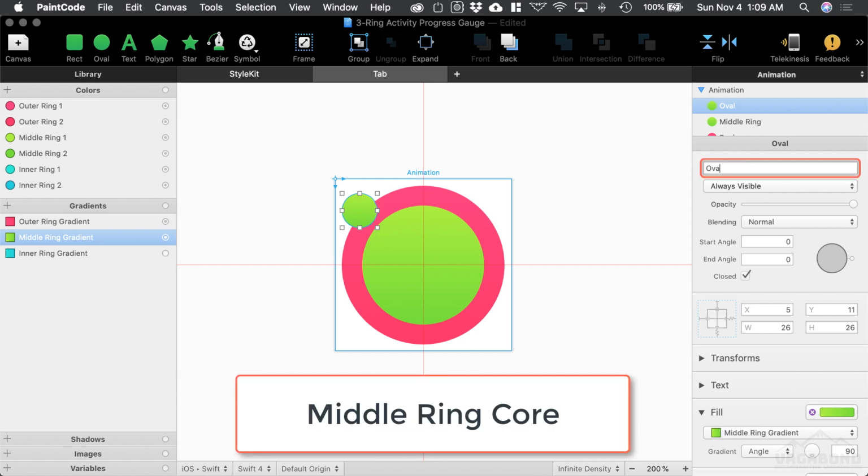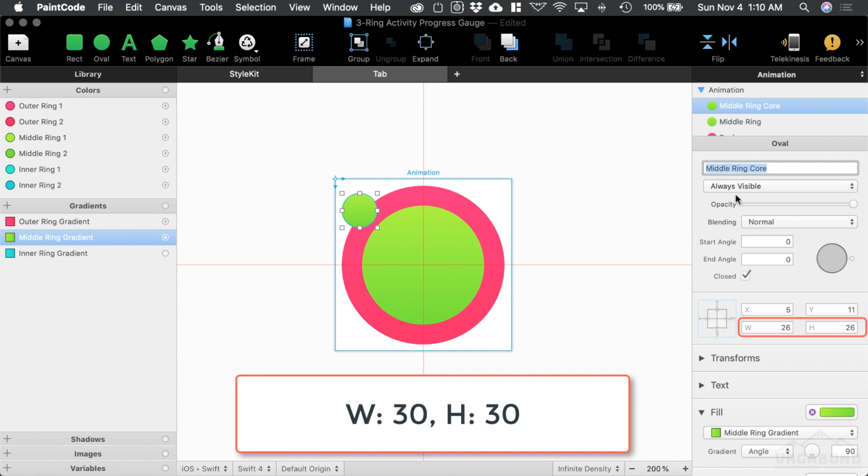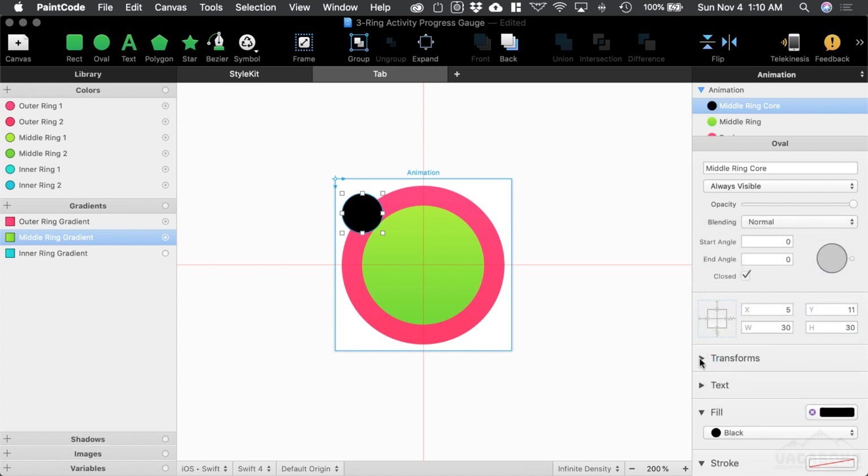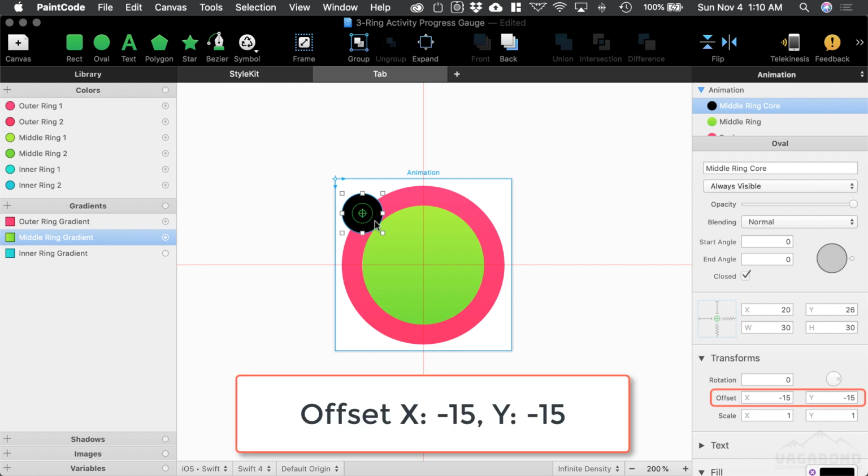Now go to the inspector and enter the name of middle ring core and set the height and width of the oval to 30 pixels. Then while in the inspector, go down to the fill sections and select the black color. Now we need to change the anchor point of the middle ring core. So go ahead and open the Transforms Inspector and select the anchor point in the canvas and drag it to the center of the oval, which is an X offset of -15 and a Y offset of -15.